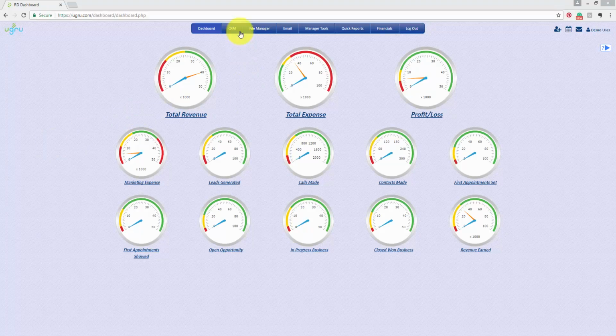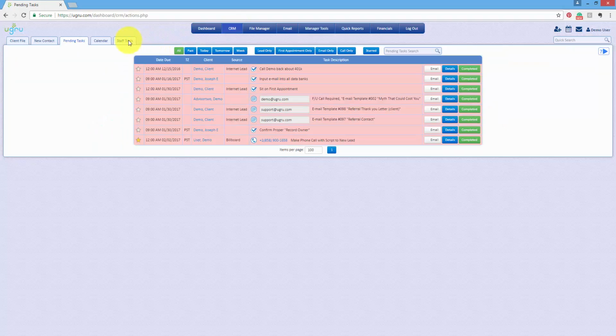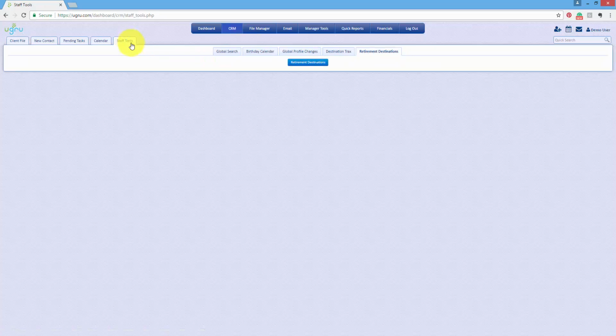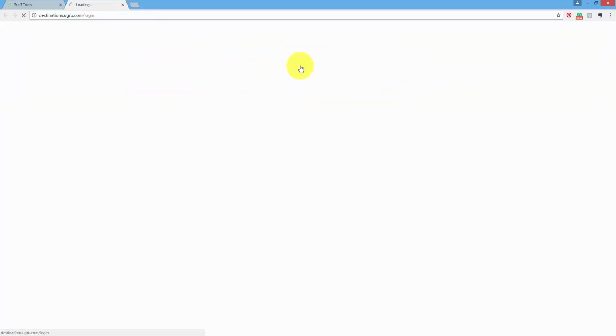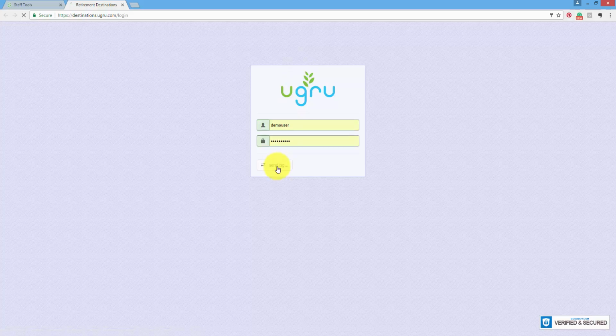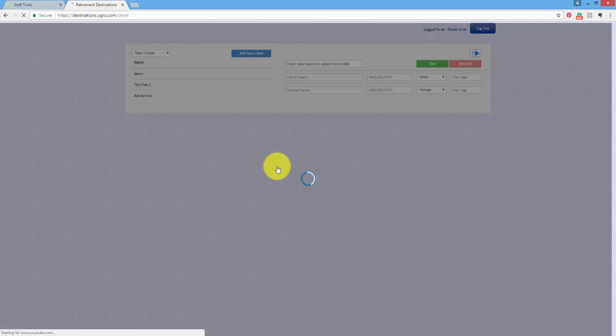The financial planning module is located in the CRM. Click on CRM, Staff Tools, and then Retirement Destinations. You'll need to log in again to proceed through the extra security layer. This is the plan library that stores all of your saved plans or allows you to create new ones.